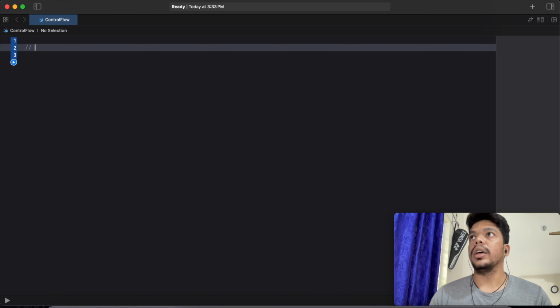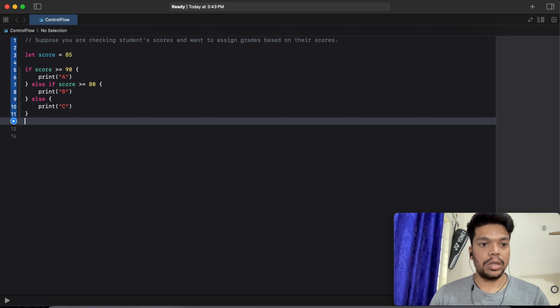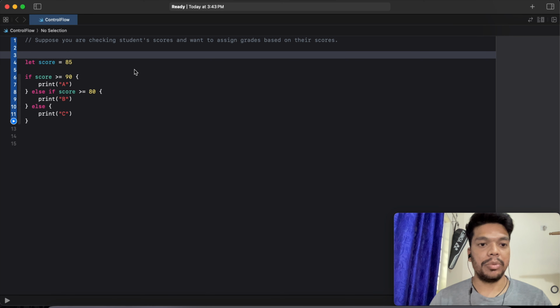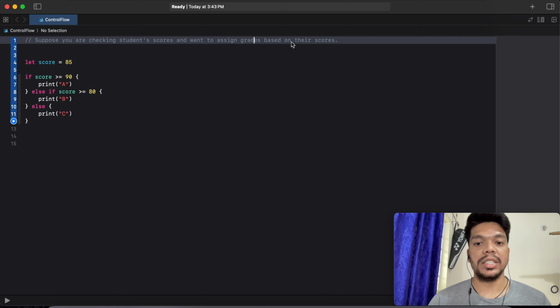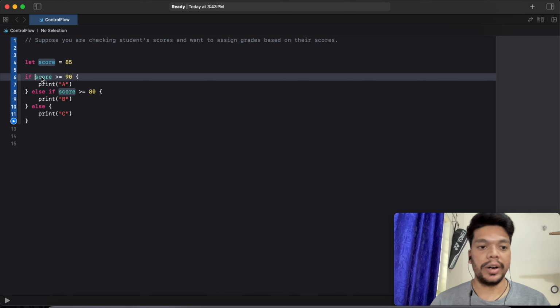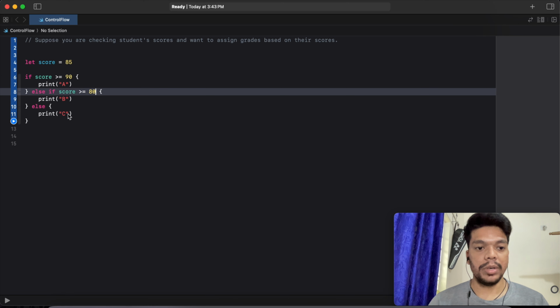I'll just write the code quickly so that you don't have to wait. Let's imagine you are checking the students' scores and you want to assign grades based on their scores. Let's say you have a score of 85, then what will be the grade? The conditions are: if score is greater than or equal to 90, the grade should be A. If score is greater than or equal to 80, the grade should be B. Otherwise, the grade will be C.